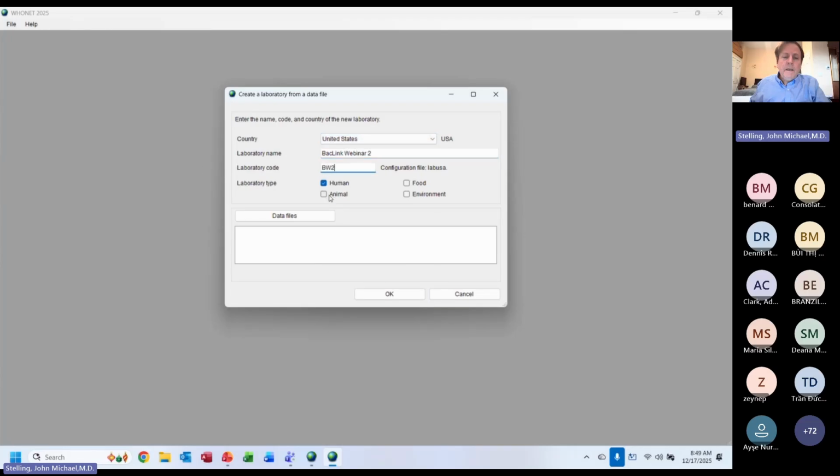I could put human. This is also a new feature. Before we had two options, human or human animal food environment. But that means that for the animal people, they never had the human. So we just separated it into 4 separate questions. Okay, so that's up to you. So I'm going to put human because this is a Vitek human health database.